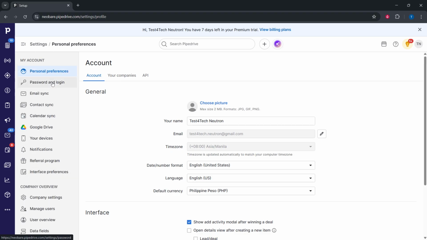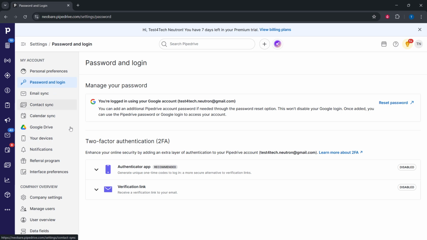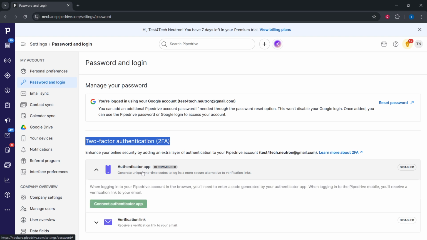The recommended method is to use an Authenticator app, such as Google Authenticator, Authy, or Microsoft Authenticator. These apps generate time-based, 6-digit codes that change every 30 seconds and work even when you don't have mobile data or Wi-Fi. Click Connect Authenticator app. For security, Pipedrive may ask you to re-enter your password. This is normal and helps confirm it's really you making the change.